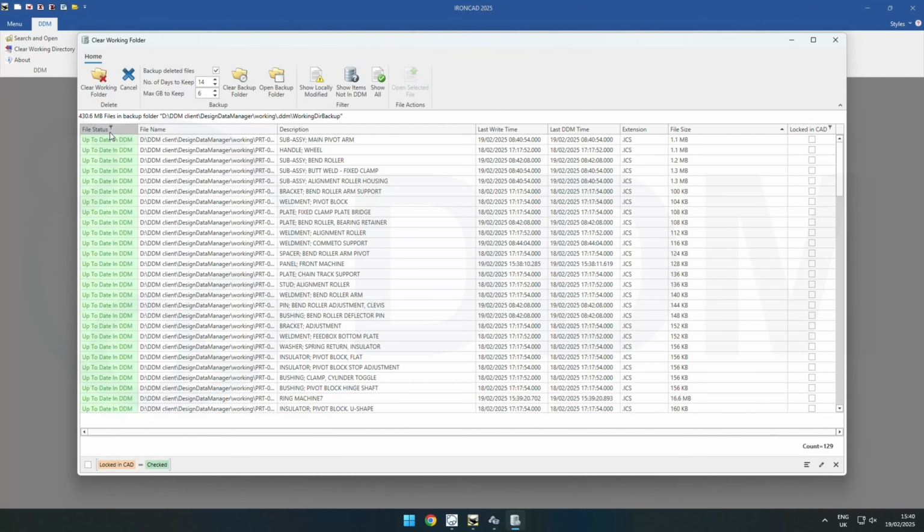The Clear Working Directory tool is now more intelligent. When we open it, it analyzes the files in your working directory. These items are all flagged in green and flagged as up to date in DDM. If any items are flagged in red, this means that DDM does not recognize the files, or it means that the files that are in DDM do not match those in your working directory.